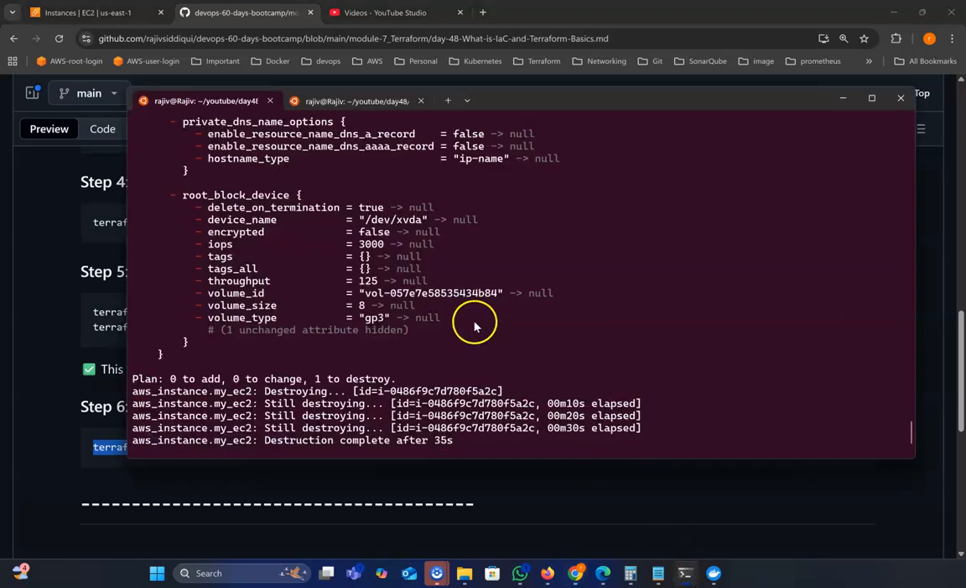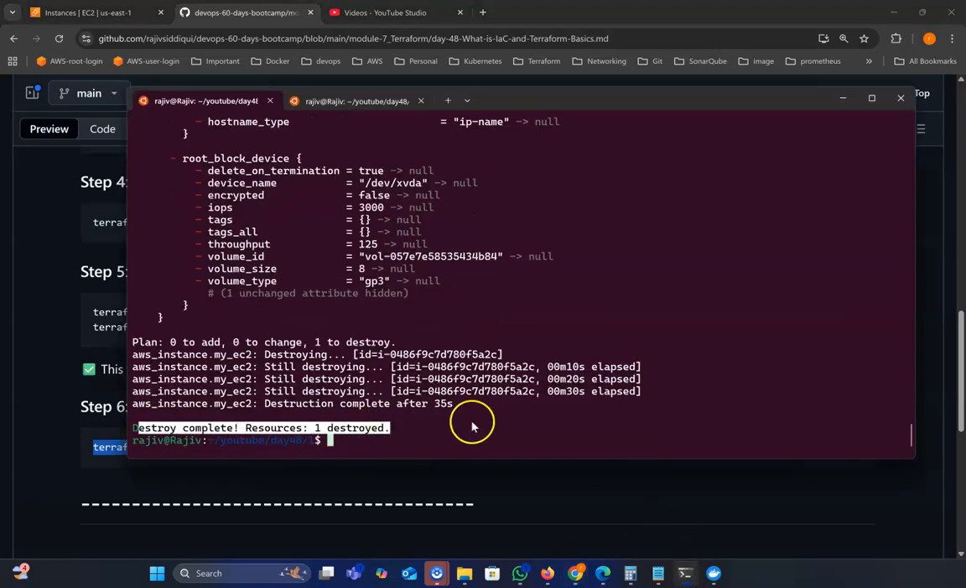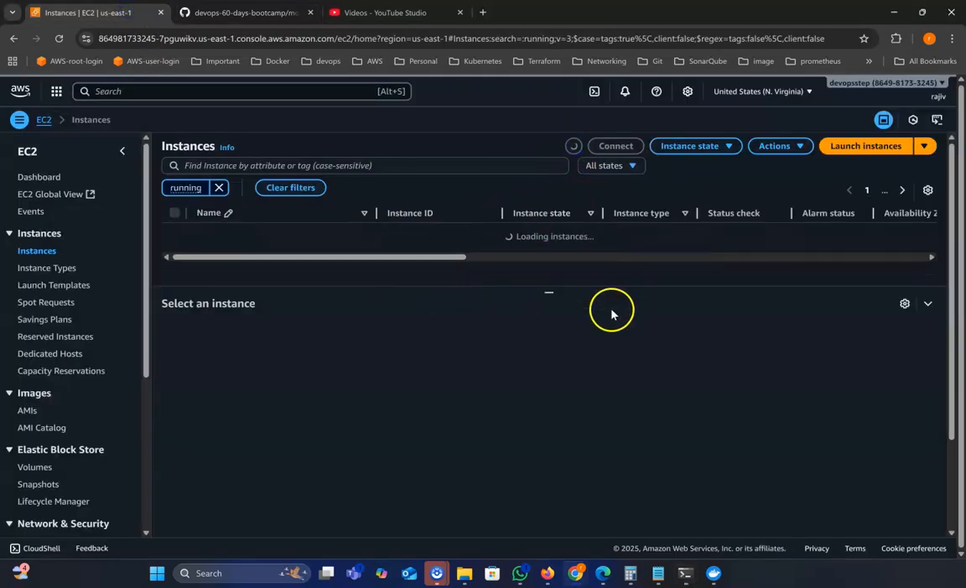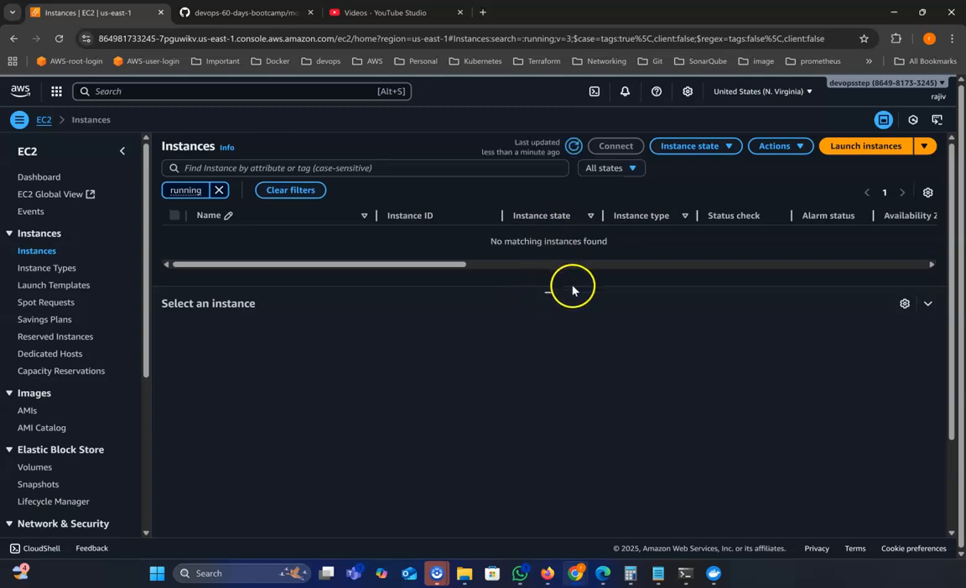Okay, let me check. You can see it's destroyed. Now if you go to AWS and press the refresh button, you can see that the EC2 is gone. You can see no EC2 is running now.